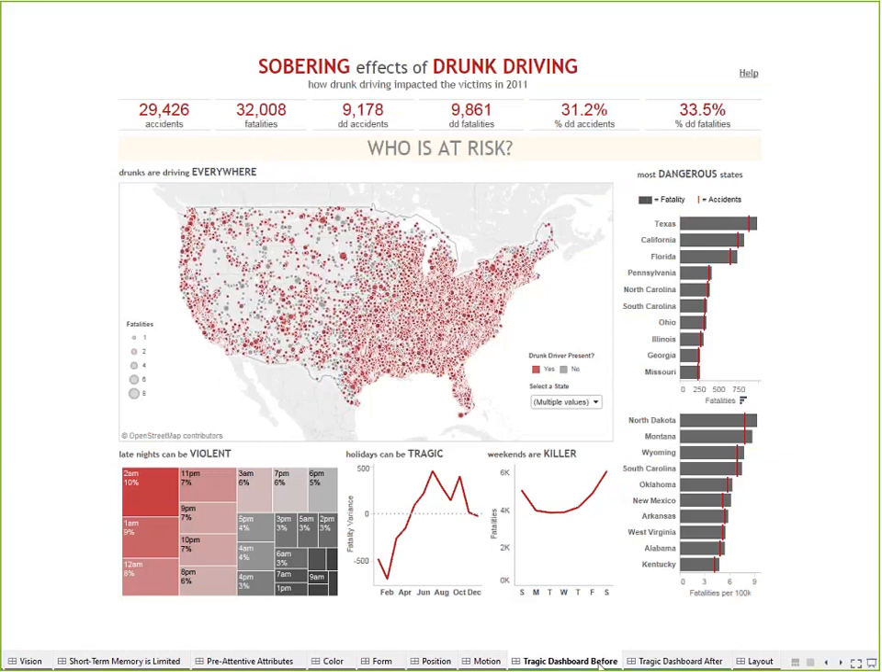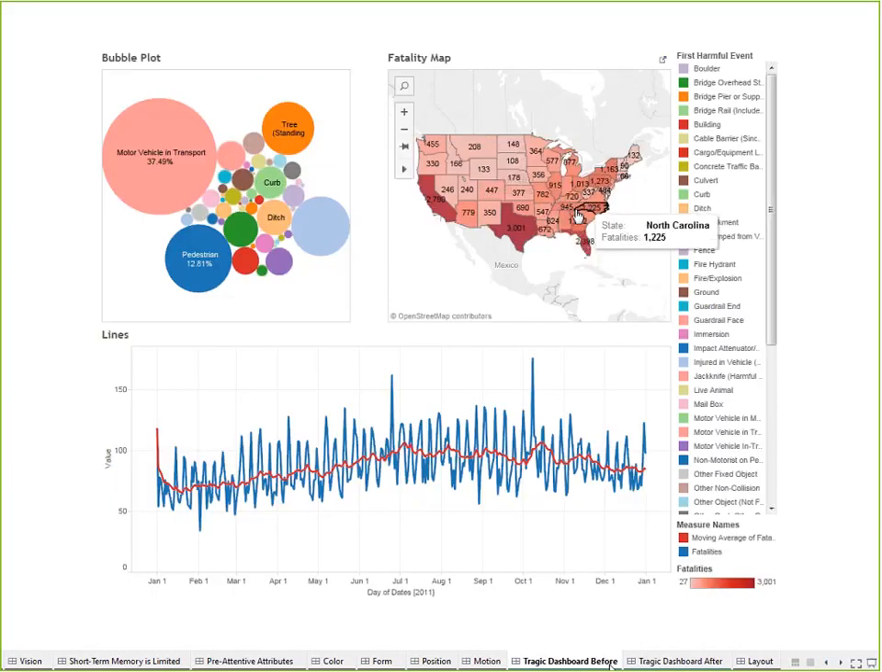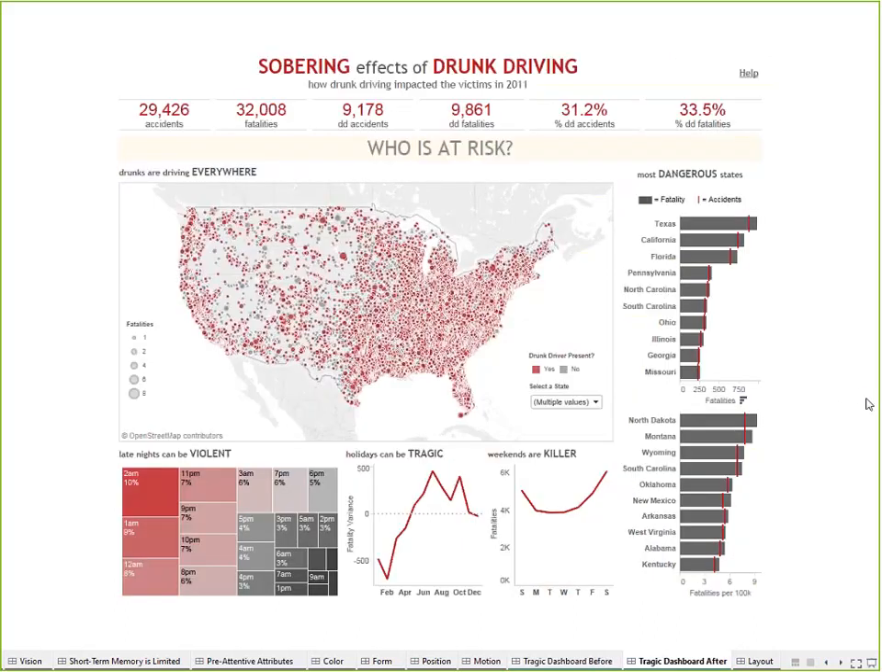If you compare the map from the before, which was a filled map, it just doesn't have the same feel that a symbol map has. So each of these red circles is an accident or a fatality that involved a drunk driver. The gray circles are accidents that involved a drunk driver, but there were no fatalities.